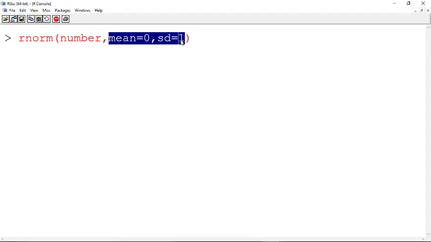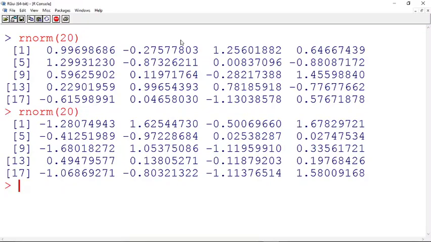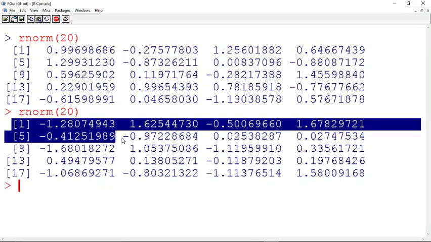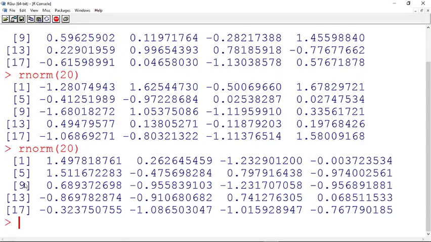Now let's see an example with this. Suppose I want to generate 20 random numbers with mean 0 and standard deviation 1. So I say generate 20 random normal variates. Now see, it is giving you the values. The next time I go for 20 again, you can see the difference. Here the value is completely different, and here also the value is completely different. Each and every time you generate these normal variates, you will get different values.